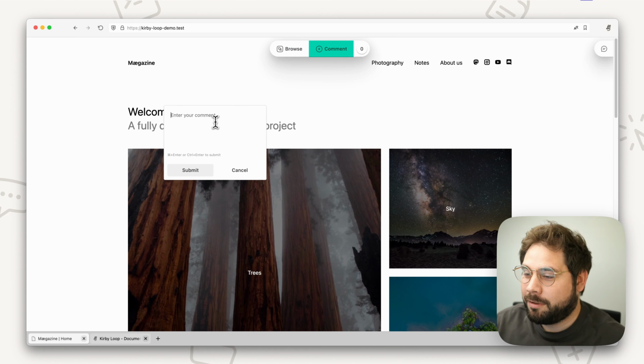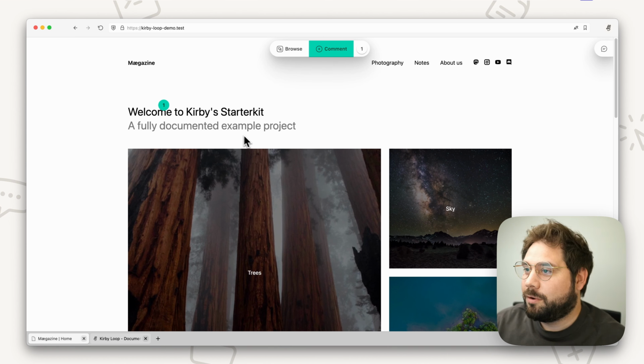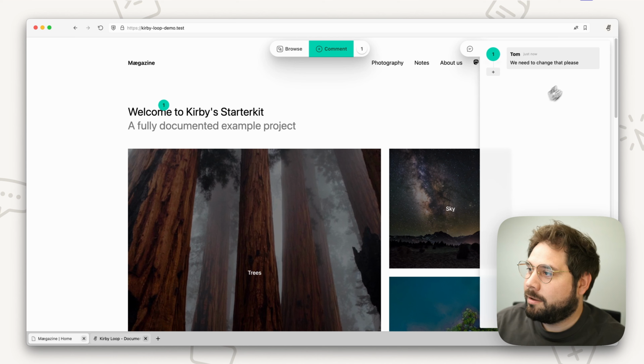So let's comment on this headline. We need to change that, please. You can click submit, or you can click command enter or control enter on Windows to submit your comment. And you can see the little one here. There's a marker on the website. We can click on it and there is a little list of all comments on this particular page.